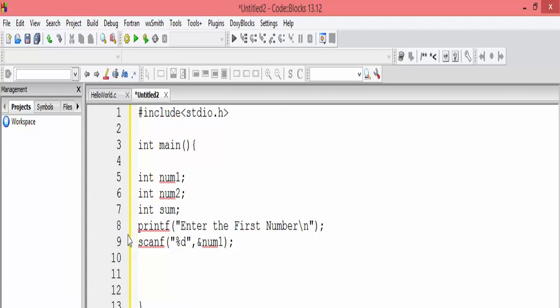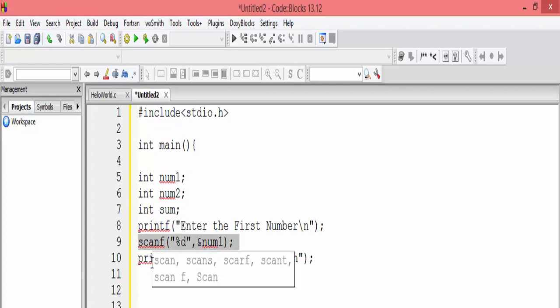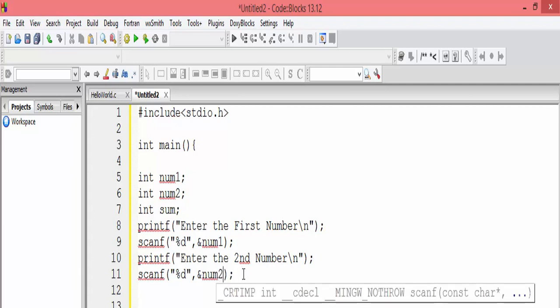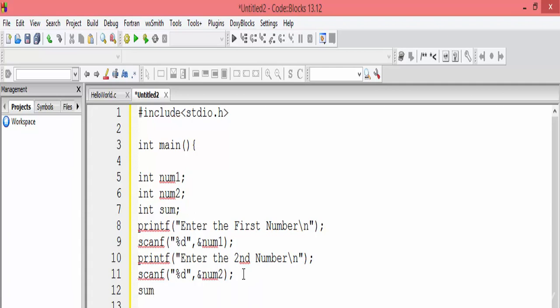In the same way, I'll copy the first statement and paste it here. I'll enter the second number, and I'll copy scanf %d, the same data type, and make it num2. And then for the third one I'll do the sum operation. I'll write the third variable, sum equal to num1 plus num2. So whatever input we have taken in num1 and num2, I'm adding both, num1 plus num2, and assigning it to the third variable sum.